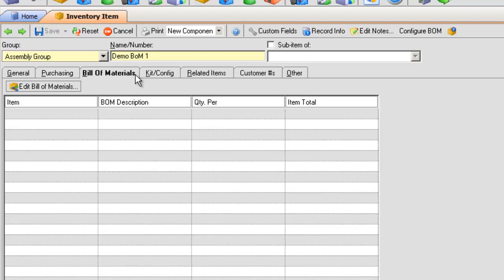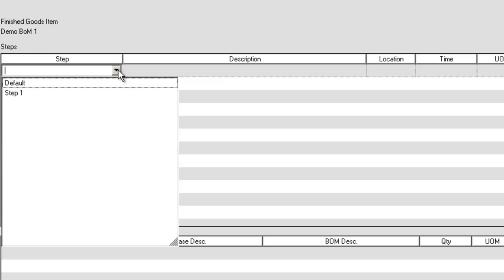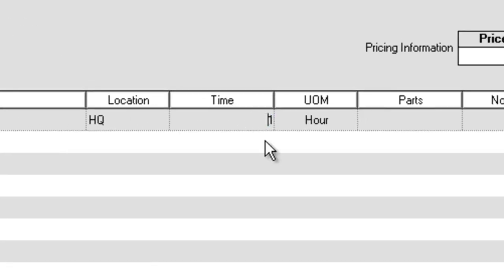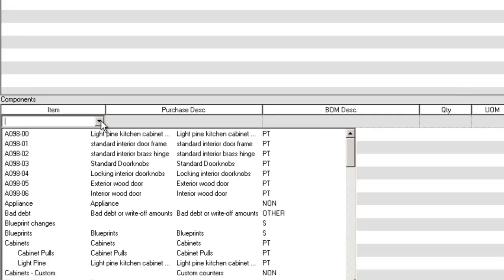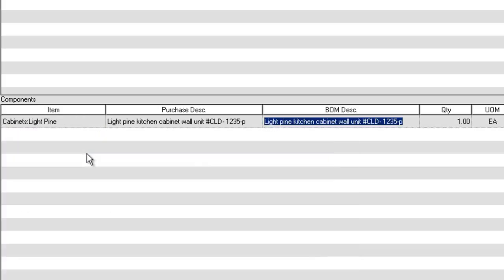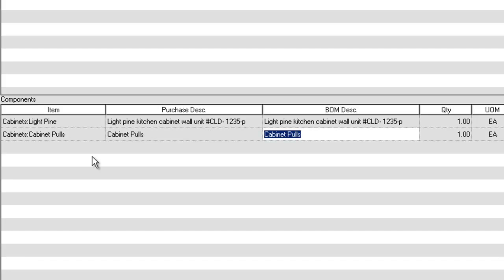To add the components of the BoM, click on Edit Bill of Materials. The first thing we will do is add a step. This is where we add the step that we previously created in Profile lists. For informational use only, you can change the time it takes to complete that step. Under Components, use the drop-down button on each line to select the items that will be listed in each step. The components can also be imported through Excel as well.